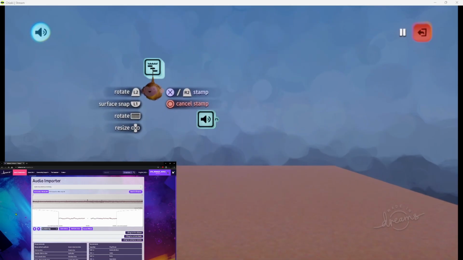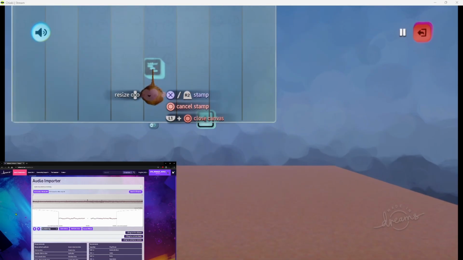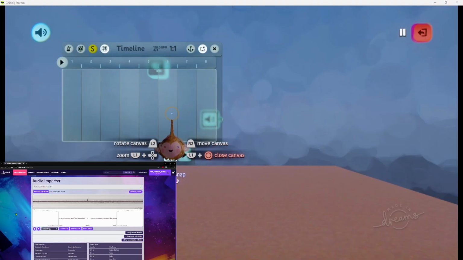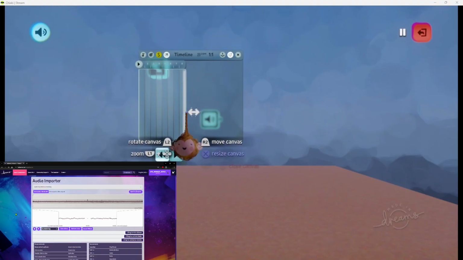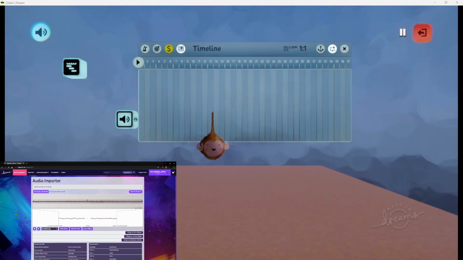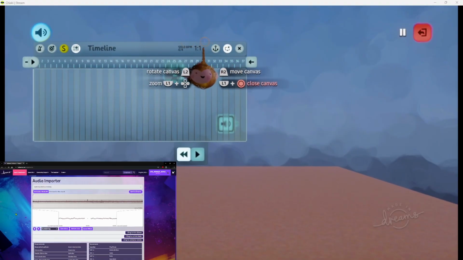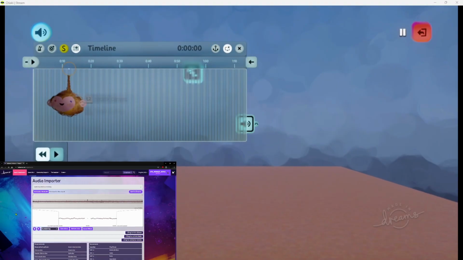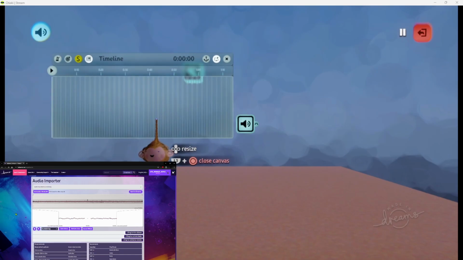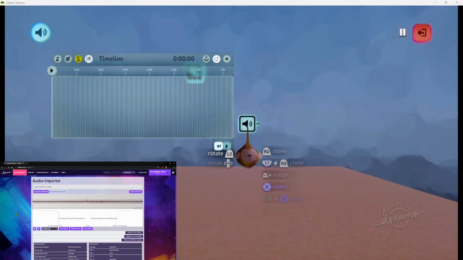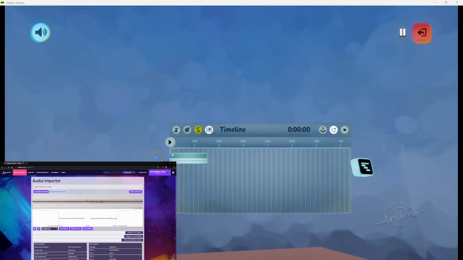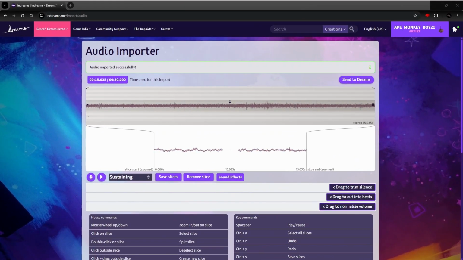Something you might want to do is add a timeline. Hold L1 and then hold the left button so that it's smaller and just drag it out. And you can also change it to actual time frame. So this is 15 seconds. So then you just drag it into the timeline here. So now let's continue importing the rest.